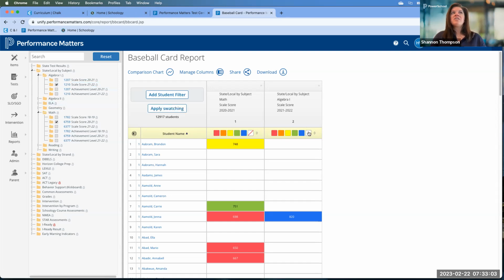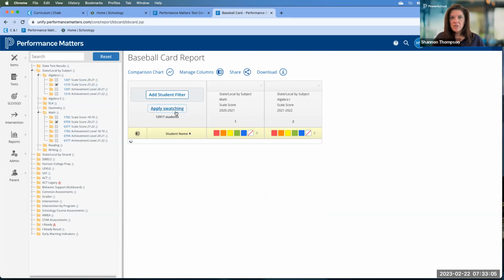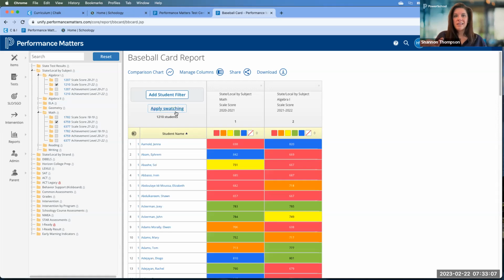So essentially, the first thing I'm going to do is get rid of any of those empty scores where the students didn't take those assessments. And I'm narrowing down my list. So as a district administrator, I have 12,000 students in my district. I've just created a report that's narrowed that down to 1,200 students that took a Math 8 state test 2 years ago and Algebra 1 last year. That's the scenario I'm playing out here.